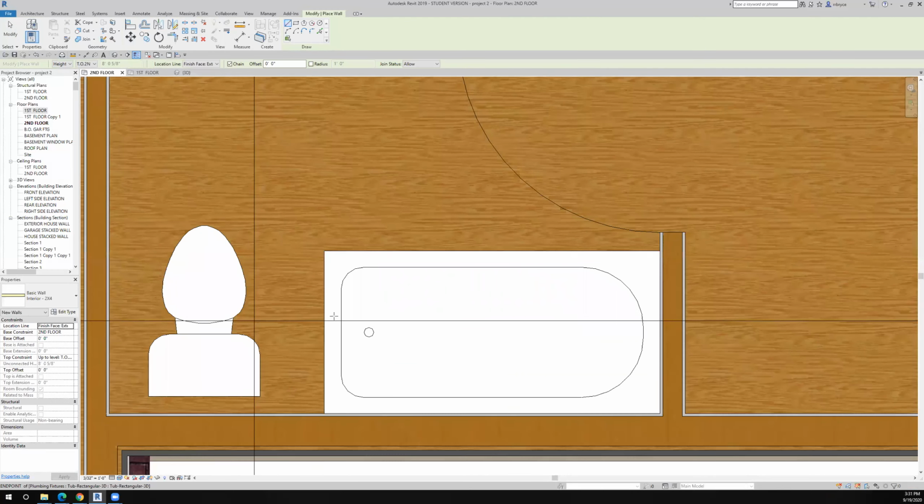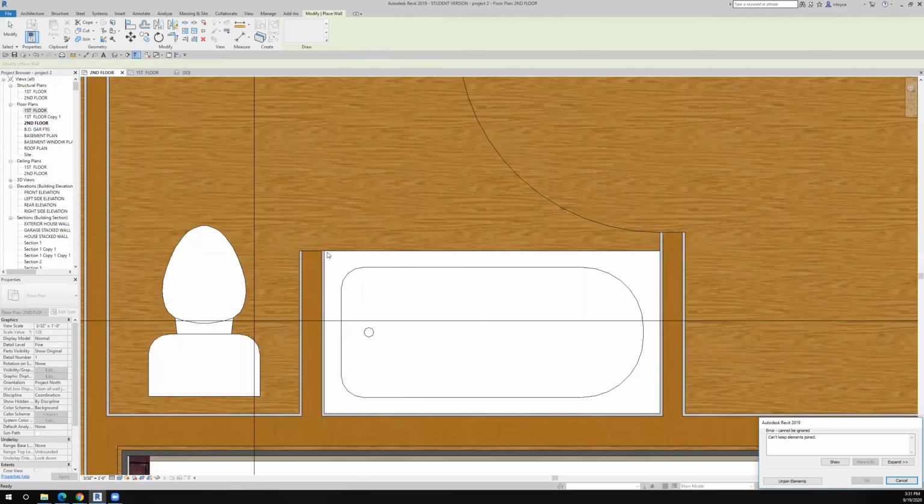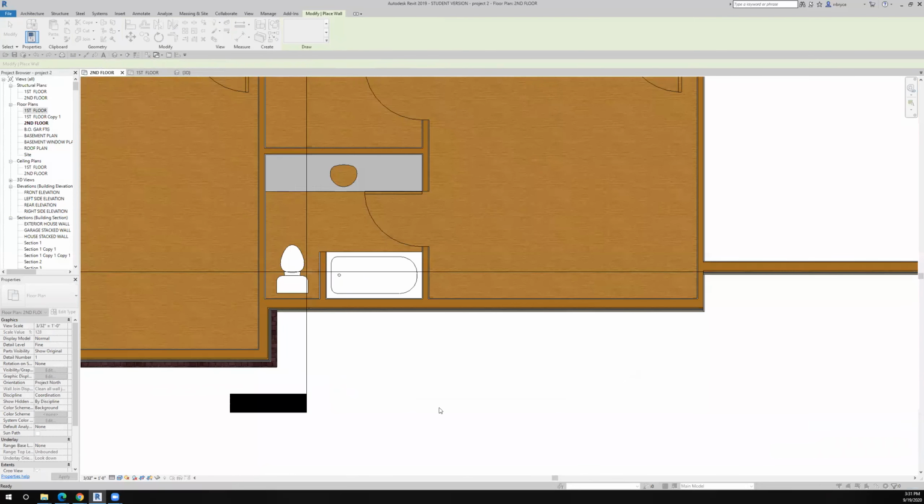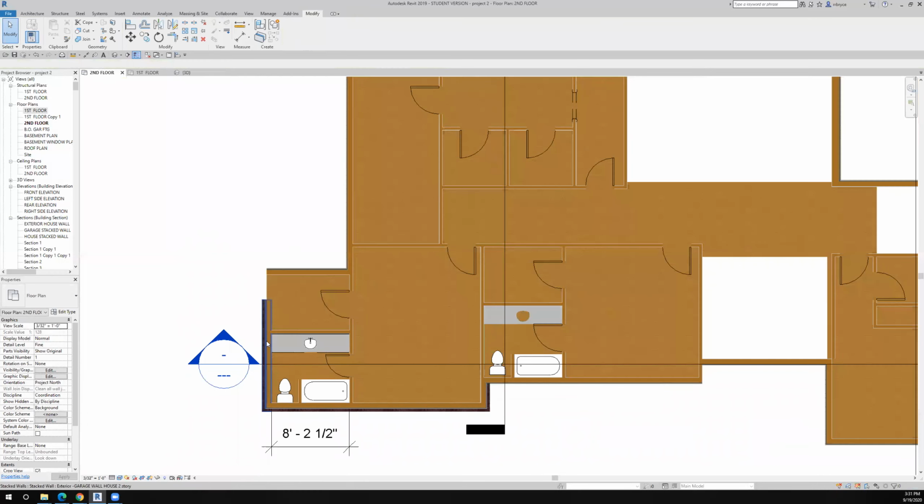And let's do the create similar again. And I'm going to put that right here. It's on the wrong side. Hit the space bar, unjoin the elements. So now I have that. I want to put that sink in there.